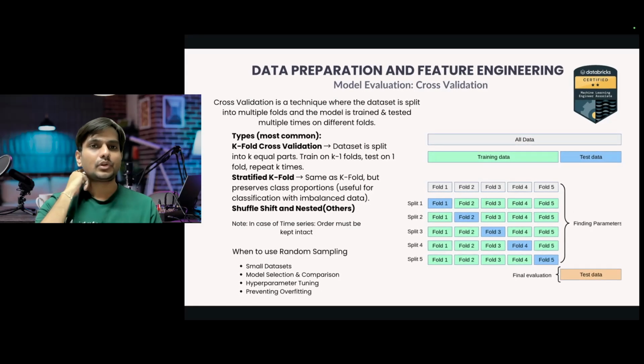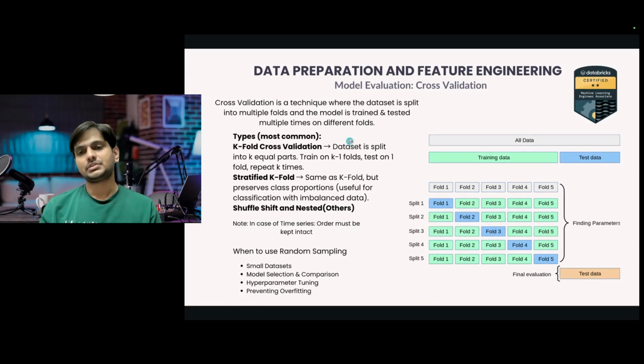Finally, we will talk about one more model evaluation technique called cross-validation. Cross-validation is a technique where the data set is split into multiple folds and the model is trained and tested multiple times on the data folds. Suppose you see here, there is training data and test data, and the training data itself you are folding multiple times. That means you are splitting it into multiple permutations and combinations.